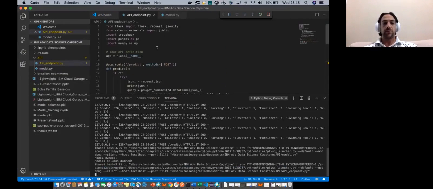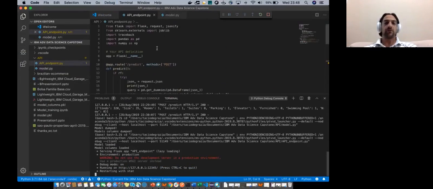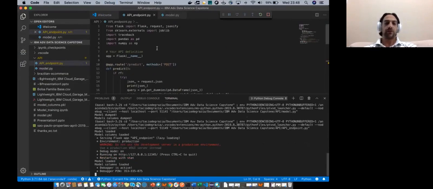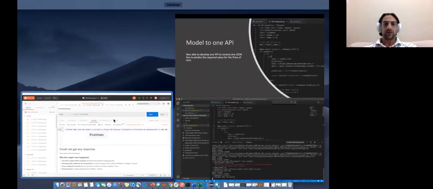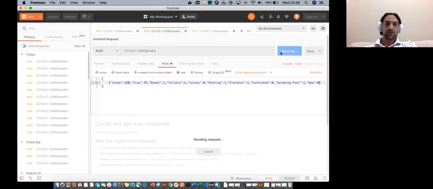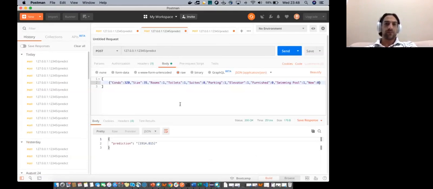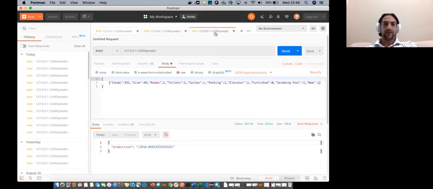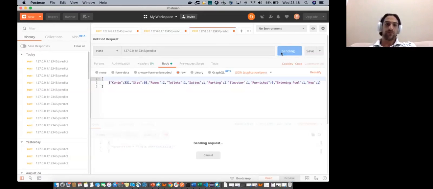The API I want to build to deploy on IBM Cloud later on, so it's useful for someone later. I use the Postman application to test the API. We can get the results for this.